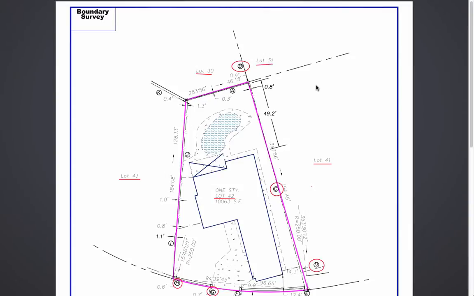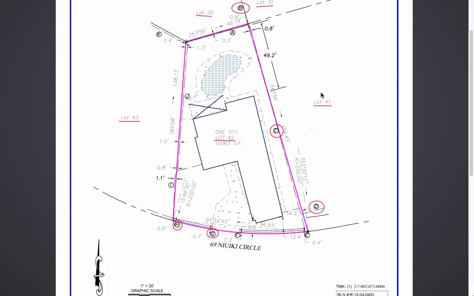The first part is the diagram or the boundary survey, which shows you the boundary lines of the property. So you've got here lot 42, and you've got the actual map of the lot, which is also considered a parcel.